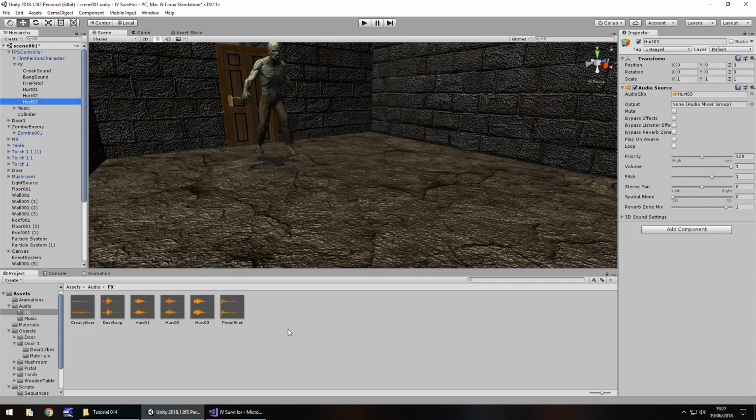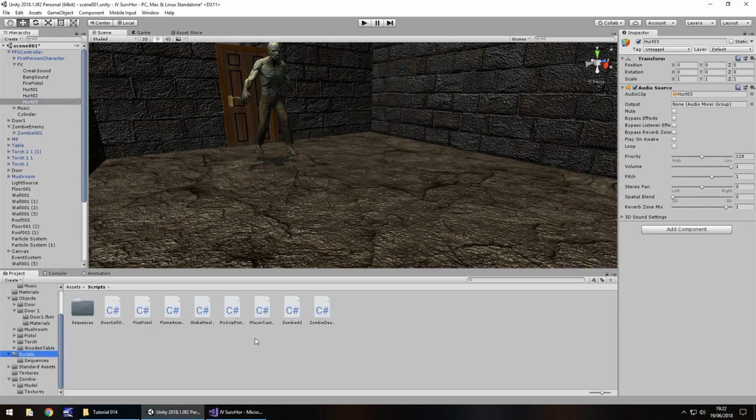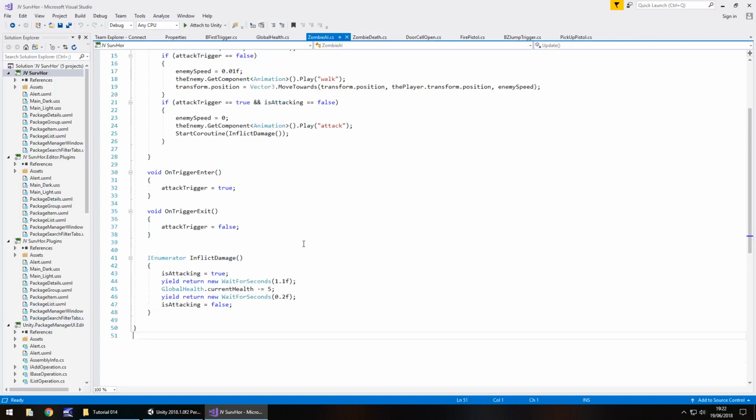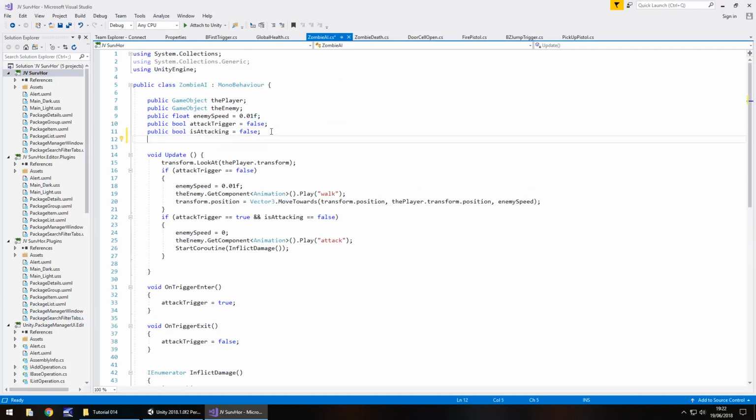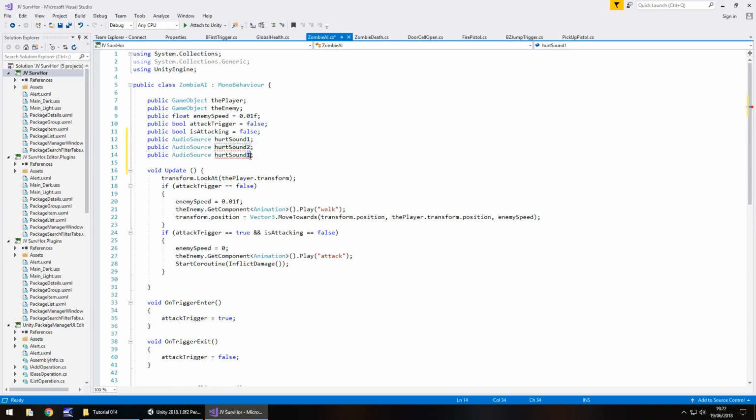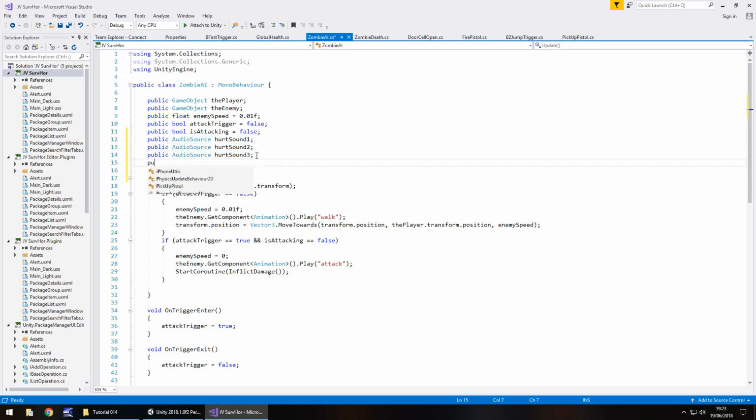So what we're going to do is randomize which one of those is played whenever the zombie hits us. For that, we'll need to go into, if I can remember, zombie AI. So in this script, we're going to add in those 3 variables as well as an extra one, which will determine which one is going to play. So public audio source, and we'll call it hurt sound 1, semicolon. And I'm going to copy and paste twice and just do hurt sound 2 and hurt sound 3. And finally, public int, and we'll call this hurt gen. So we'll generate a number.